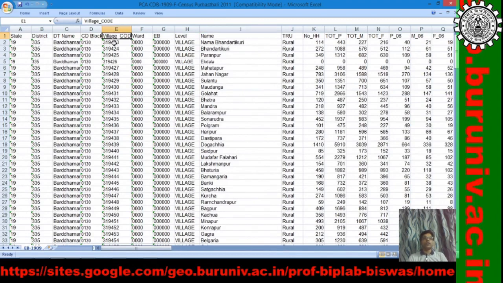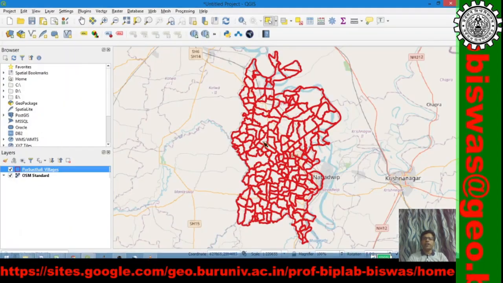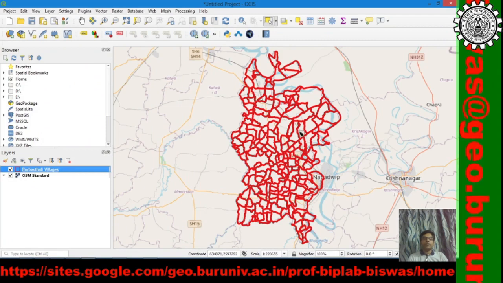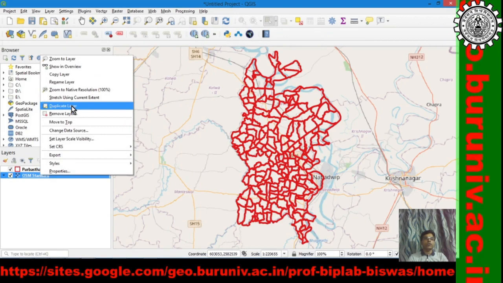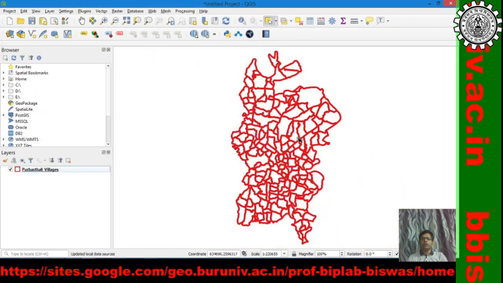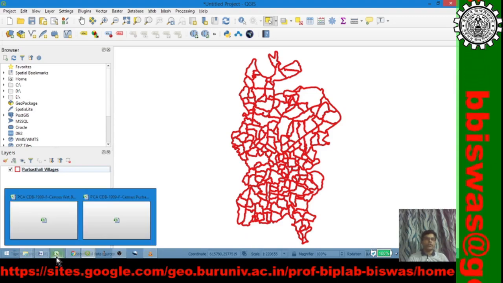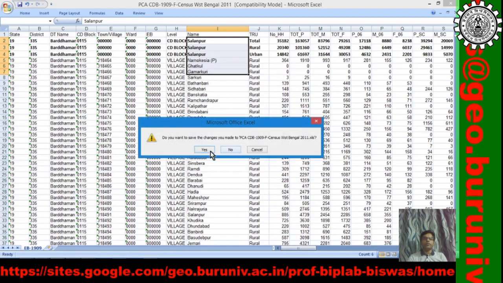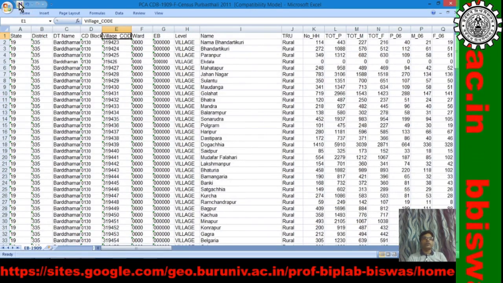Please try to understand this is attribute data or non-geographic data, but we have the vector layer, that is geographic data. We do not need this OSM, we can remove this layer now. This is spatial data and that is non-spatial data. This is also not needed. Okay, so save Purbasthali.